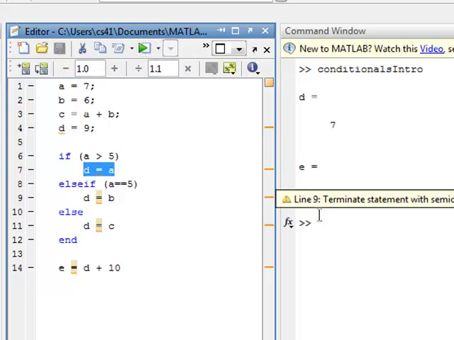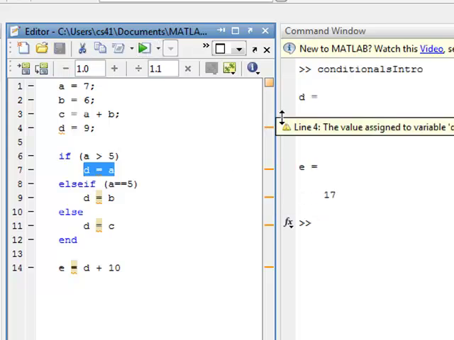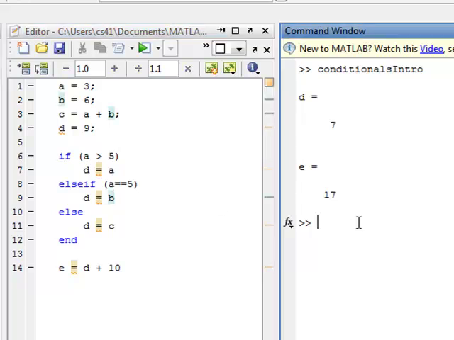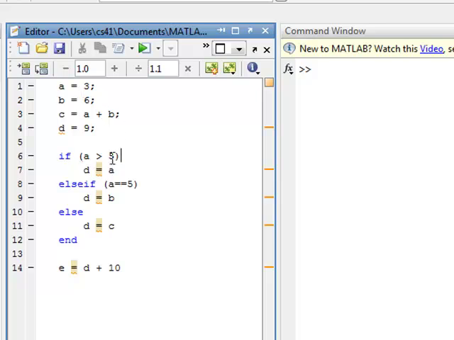So when I execute this, sure enough, it says here d equals 7, which is the execution of line 7, and then now e equals 17. Okay? And just to be complete, let's change the game again here and make a less than 5. Let's say it's 3. Now this one's going to be false. Line 6 is going to be false. Line 8 is going to be false.